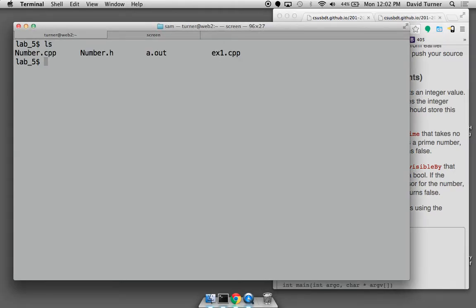So here's my Lab 5 folder. There are a number of files that added together comprise the solution to exercise 1. And maybe the starting point to think about these files is this file ex1.cpp. That's the main program. It has the main function in it. That's the starting point when your program starts to execute. The operating system looks for that main function and passes execution into it.